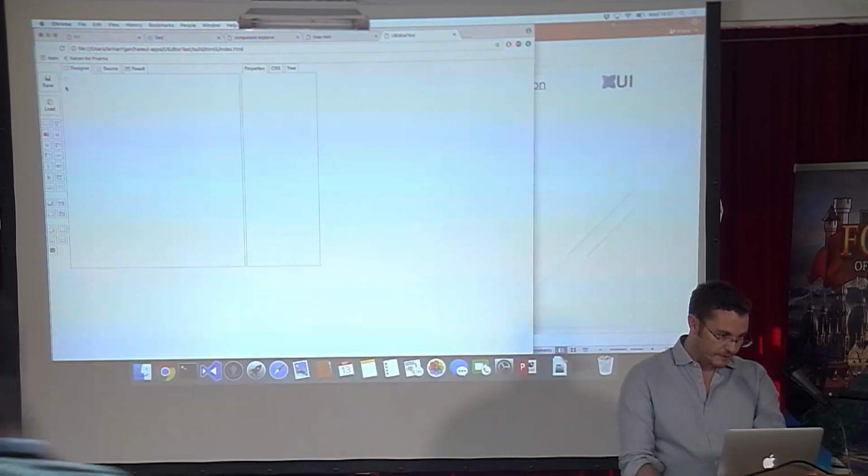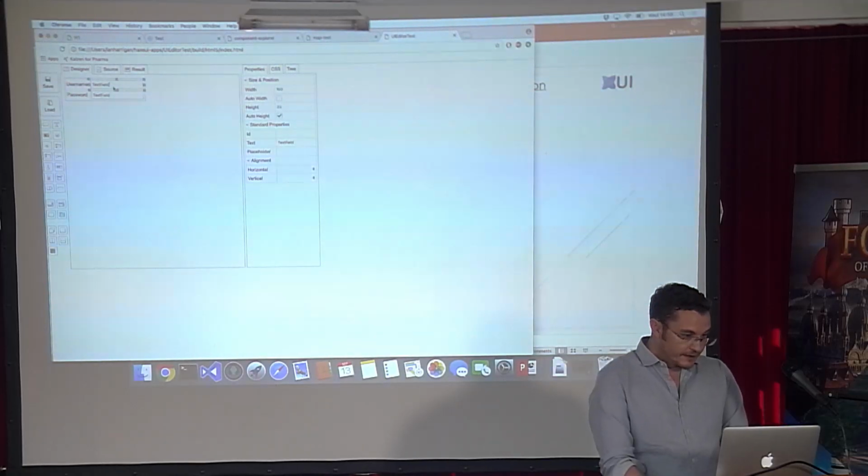Okay, so we want a grid. We don't want a box. And we want a label, input, label, input. Let's change the columns to 2. Username. Password. Let's vertically align them to just make them look a bit nicer. Center.